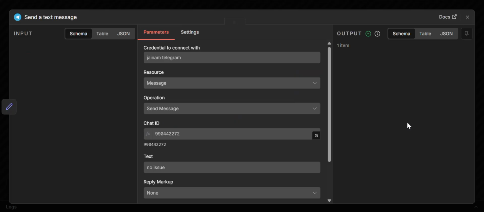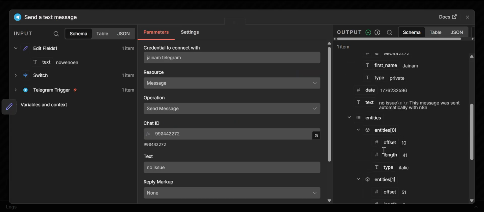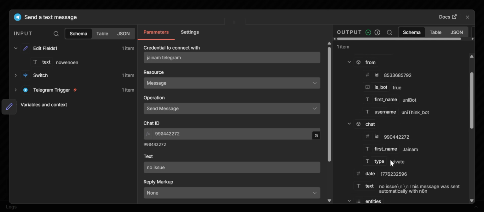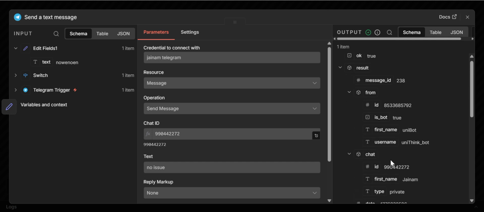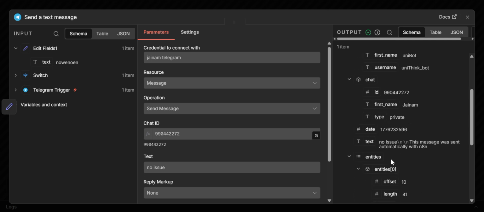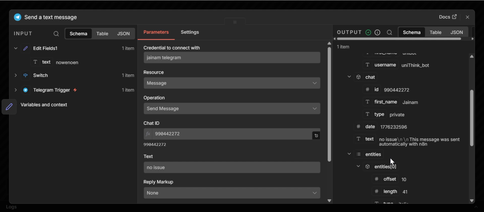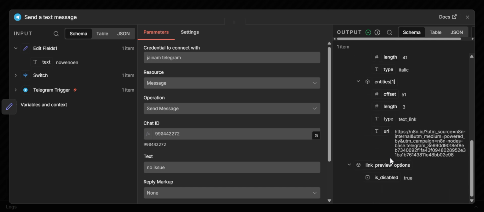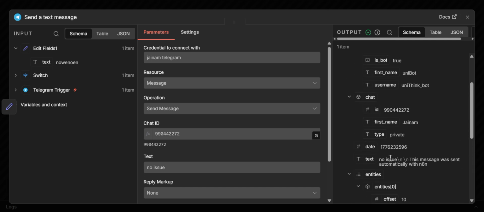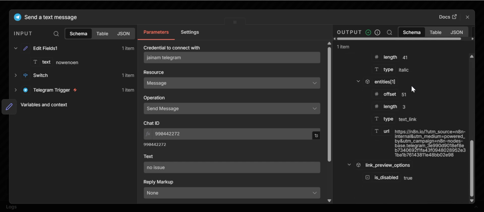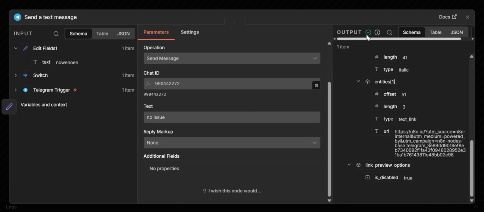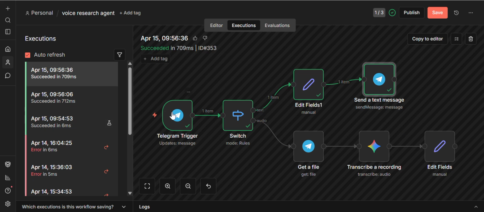And then finally we are going to receive one message which is, yeah, I don't think I'm able to see it over here. Anyways, we got the same message over here, which is no issue. This message, the text, this text I am talking about. Fine. So there is no issue.